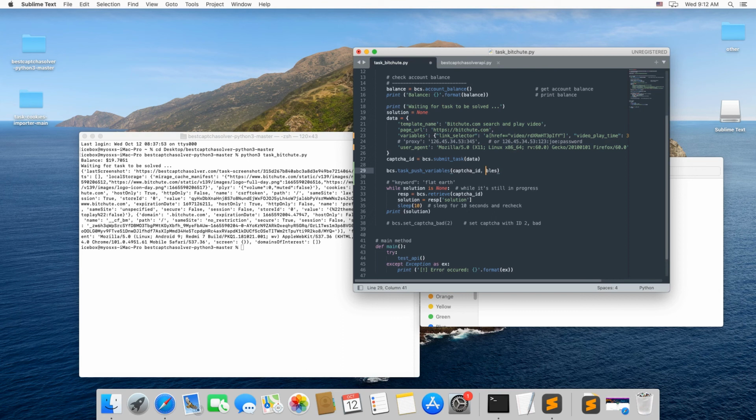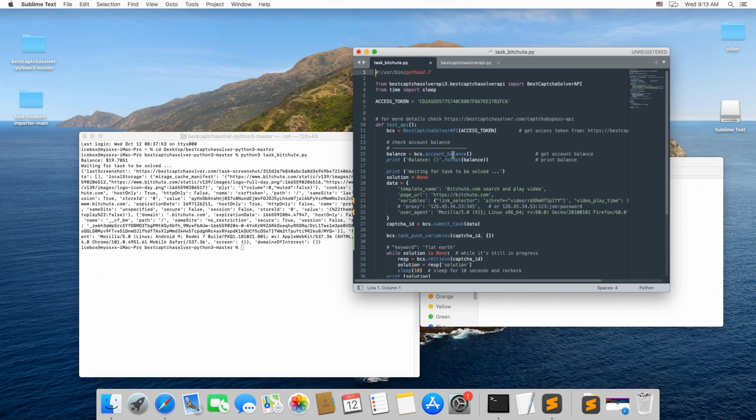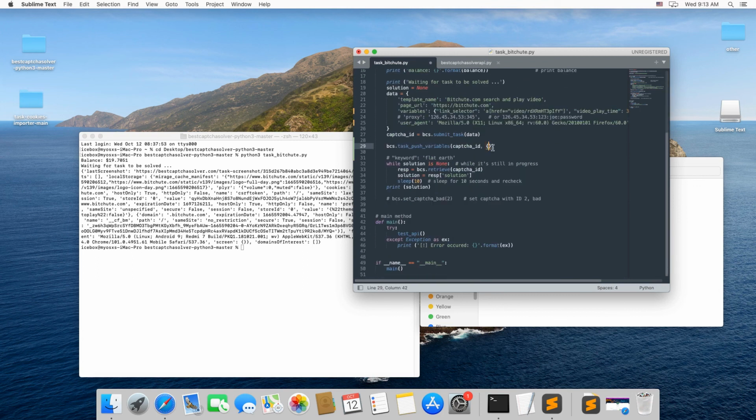To give a better example, let's say you're logging into a website and you log in with email and password, and only after you log in you get a two-factor authentication code sent to your email. So that code, you don't know about it until you actually log in. So for that situation, you can push a variable while the task is running on the worker's machine. Now, the way to do that is to use this task push variables method and define your variables basically at any point.